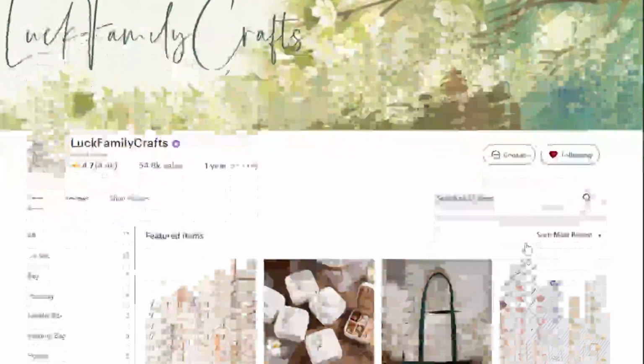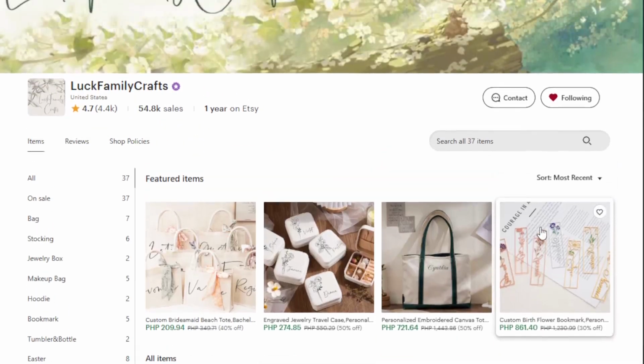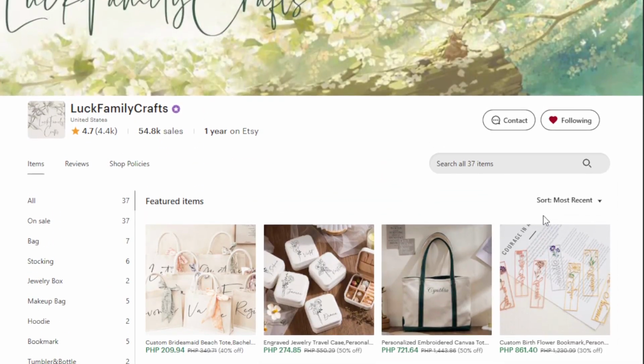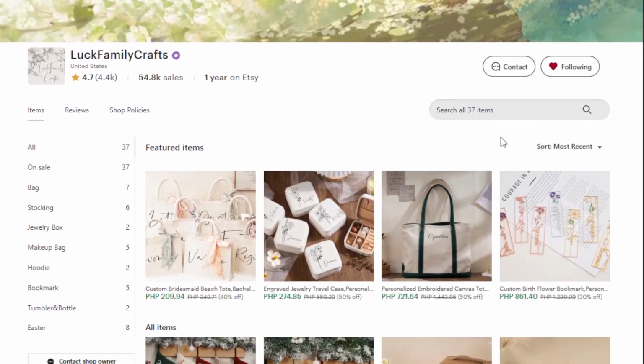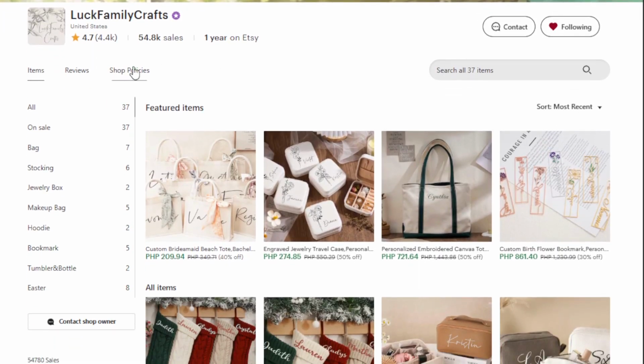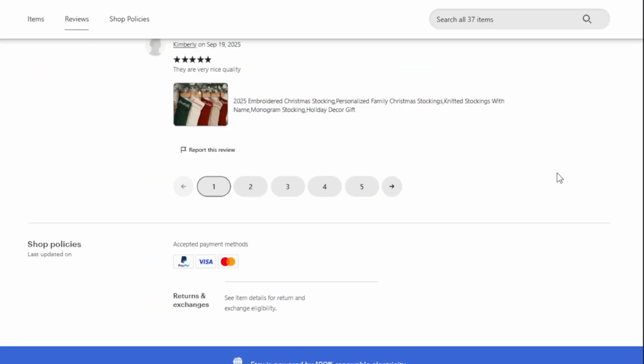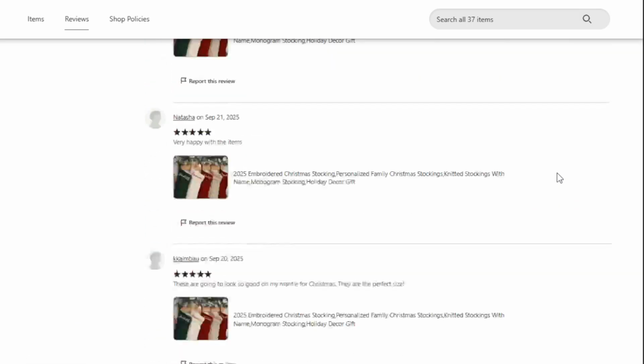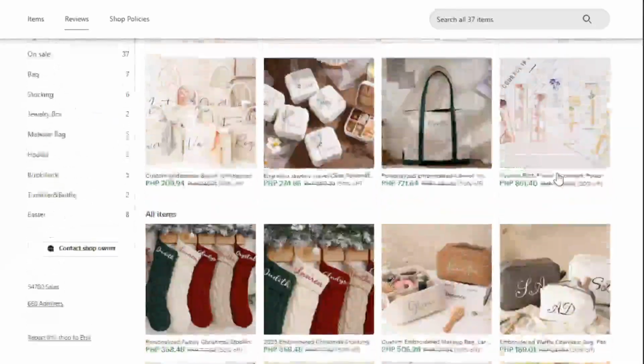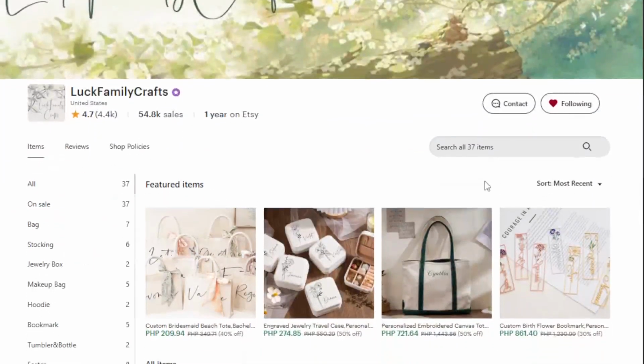Once you're in the right shop, you'll need to find and click on the Request Custom Order button. This button is usually prominently displayed on the shop's main page. Clicking this is your gateway to initiating a conversation about your specific needs. It signals to the seller that you're interested in collaborating.